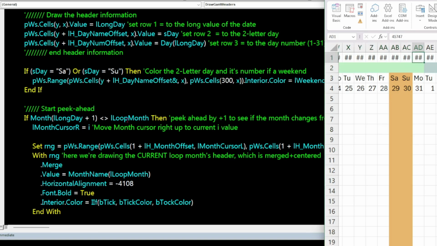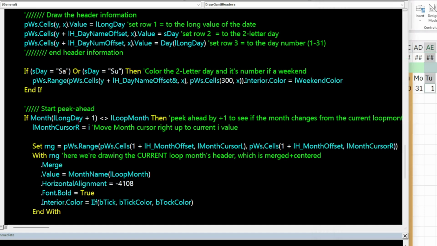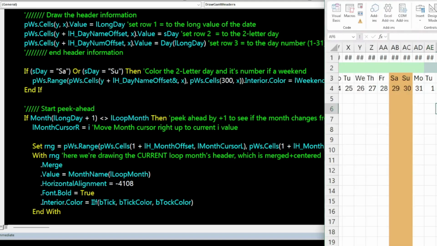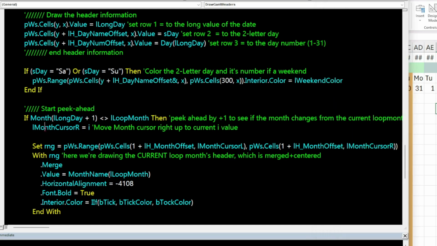My current loop month, I set, remember when we first started this loop, was 3. So my loop month value is 3. Now, if the month of my current long day +1 is 4, which would be April, so it's looking at this column here and it's like, oh, okay, I went ahead one day and it is April, and that is not equal 3, which is March. So what am I going to do? Okay, this gets weird. First, I'm going to move my month cursor.